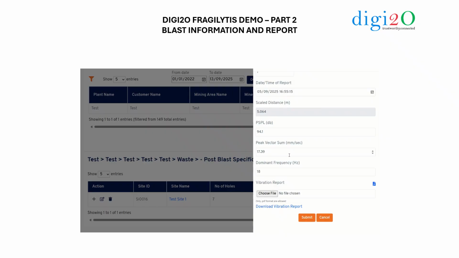At the end, it also allows you to upload a vibration report, which is captured. The vibration report is actually the measurement captured using another device, and it creates a PDF as a report, which you can upload here for historical study purposes. Again, I'm not going to mess with this anymore.